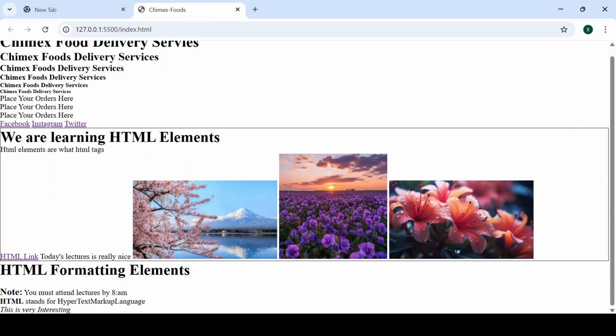What does the I tag stand for? Italic text. So the I tag stands for italic text. If you want text in an italic style of writing, all you need to do is use the I tag. Any amount of text you put there will always have an italic style of writing. So that is the way it is. This is very interesting.